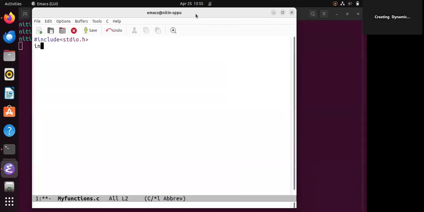We'll add now a function int add, int a, int b, and simply we'll return a plus b. Similarly, we'll add more functions. I will write here sub, minus. Let us add one more function called, say, print_msg.